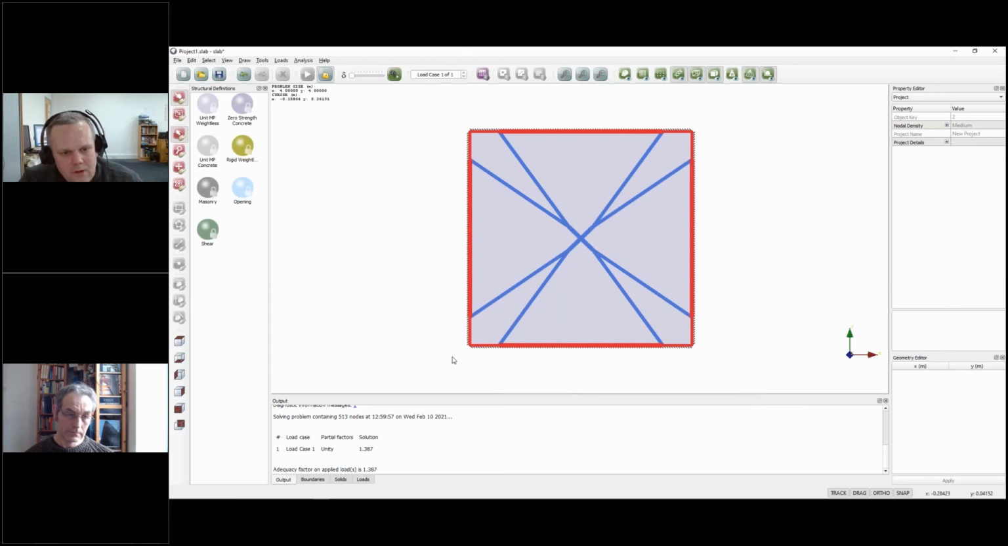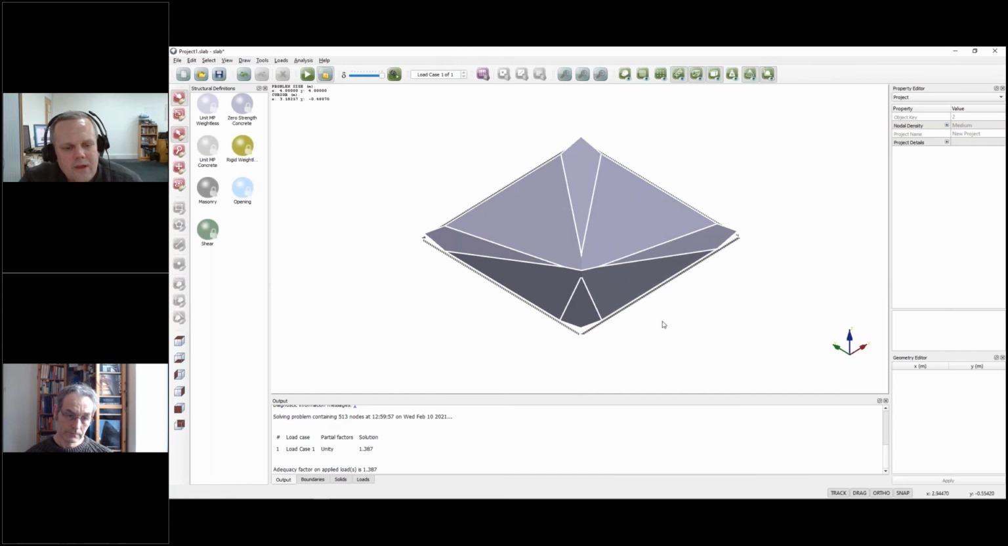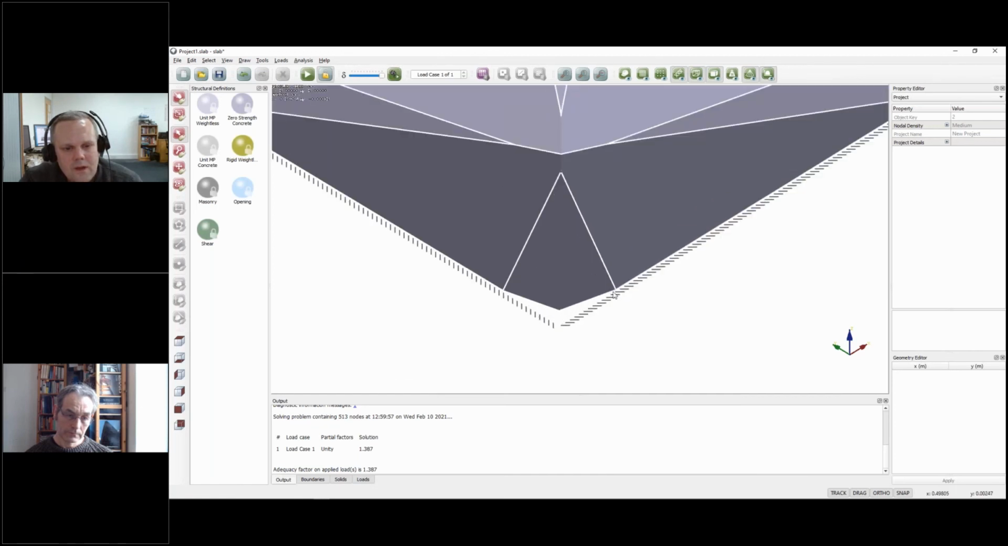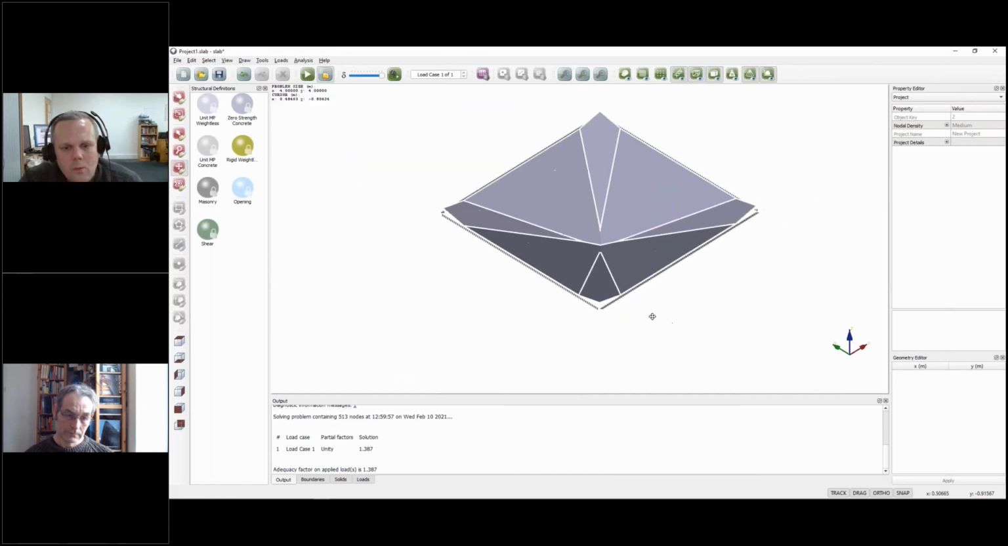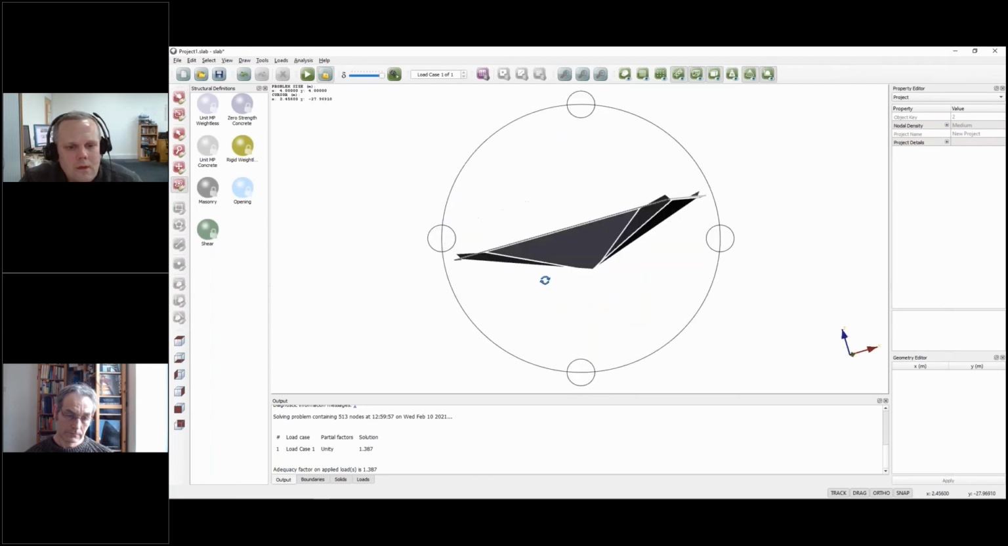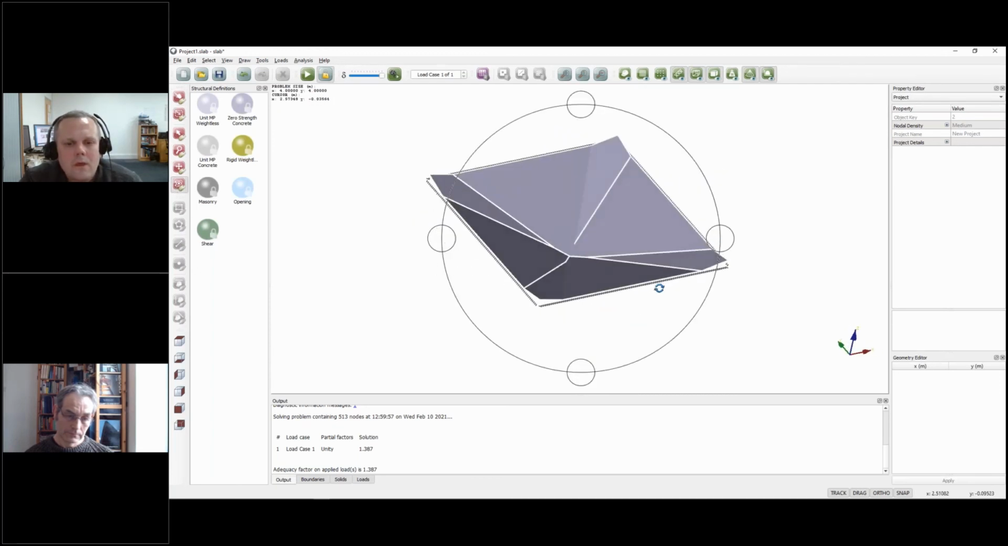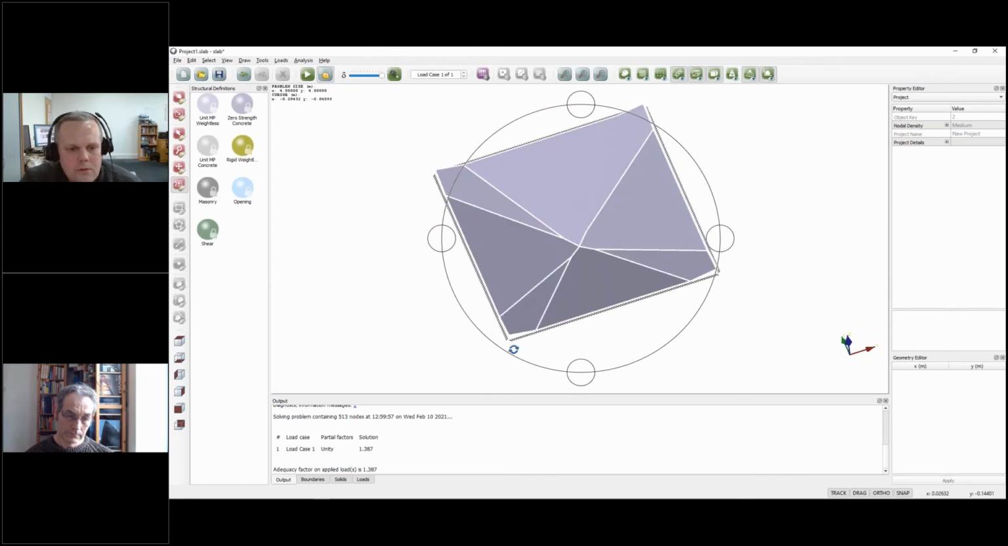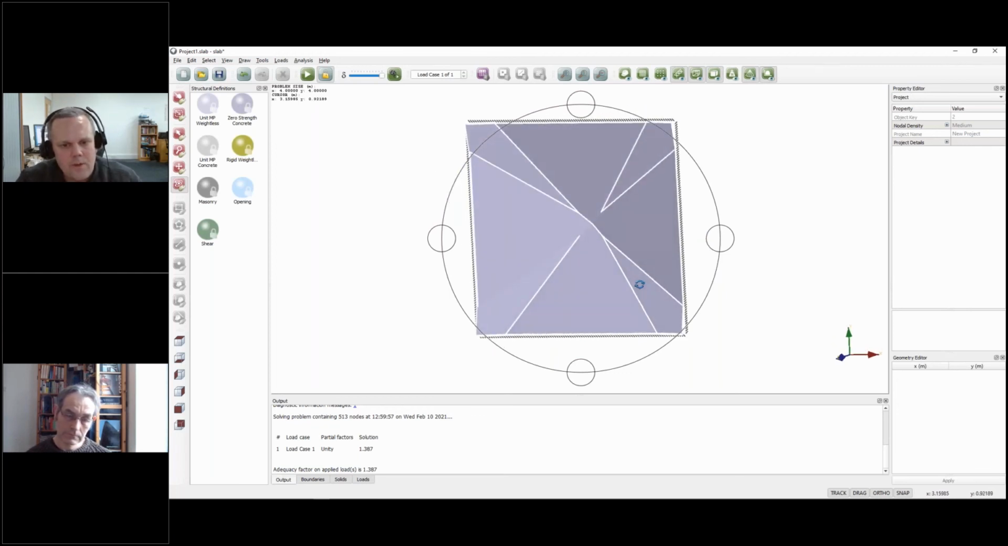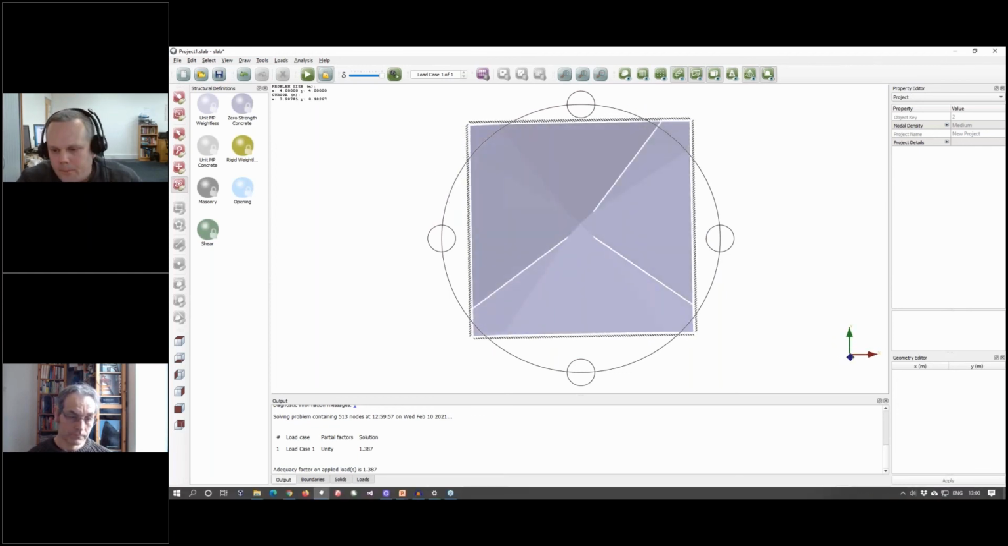you'll see that the failure mechanism on plan is decidedly different. So these lines have split at the corners, and if I animate that failure mechanism, you can see here in the corners that we're getting that lift off of those. And you've not had to go through and say where that lift off starts to occur or anything like that. The software has determined that by itself.